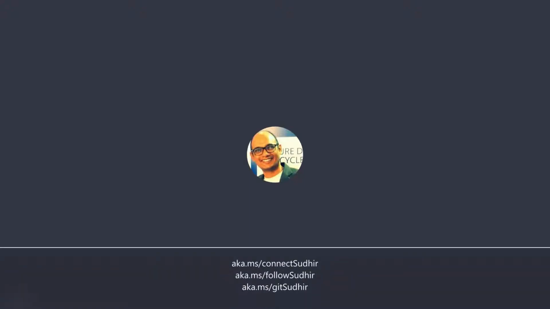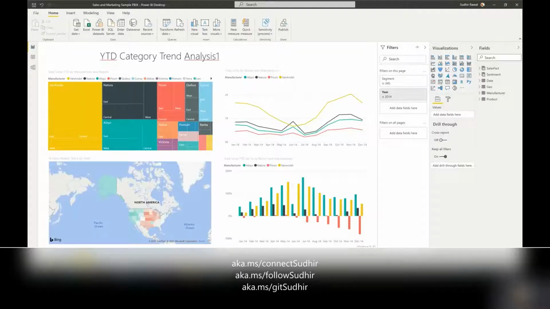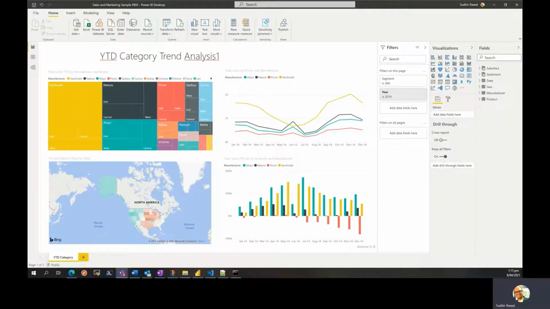Today, what I'm going to talk about is how we can leverage Azure DevOps to build a CI/CD pipeline for Power BI reports, specifically for the embedded scenario. So let's go ahead and get started.